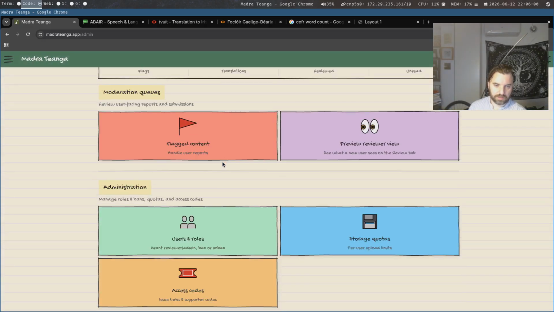And then users and roles. This is where I can set admin or reviewer rights. The access codes is where I can generate codes to give people to sign up, and then we have the storage quotas to see if we need to give people more storage or how the app is behaving with space, because we don't want to have terabytes of data on the database that we're paying for.